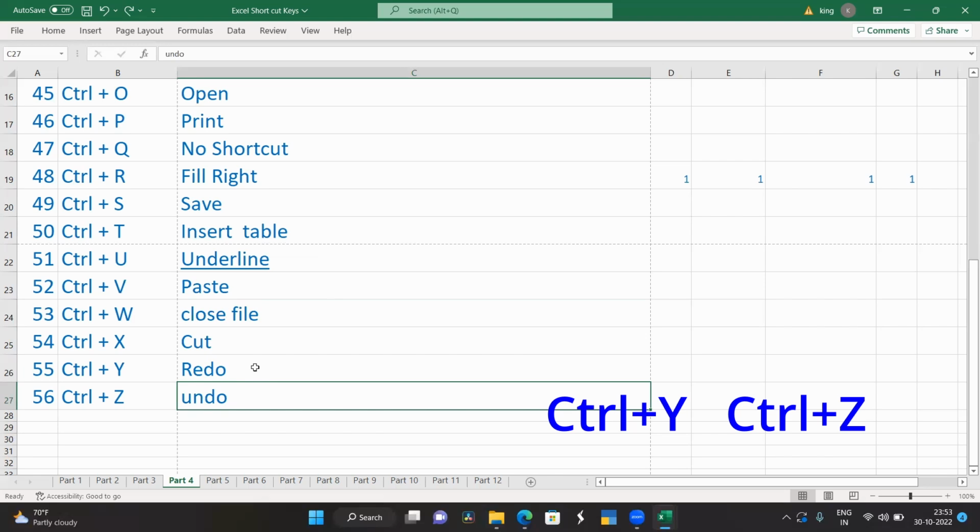These are the shortcuts from Ctrl+A to Ctrl+Z in Excel.